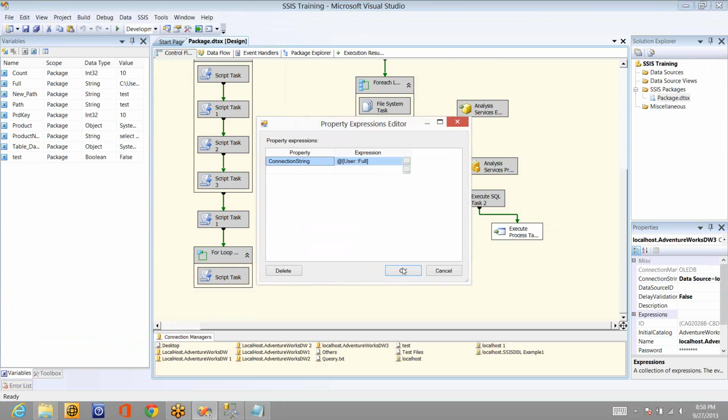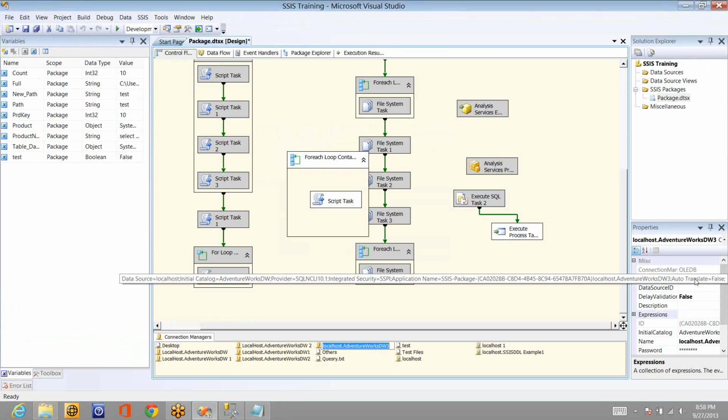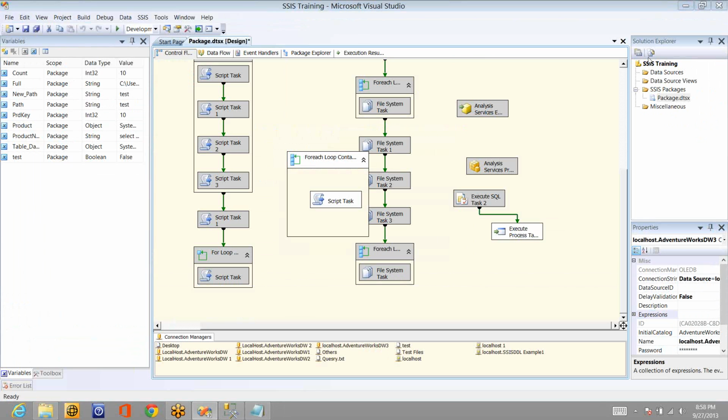When you execute this, whenever it is accessing this particular local AdventureWorks DW3 connection, the connection string will be changed from this value to the new value, whatever you are assigning in the expressions. So this is how you can assign the values dynamically to the properties of the control flow task, and it really helps when you are configuring things dynamically, like based on some condition you have to make the value change. Like as I showed you, if the value is so and so, then disable it, else enable it, and something like that, right?